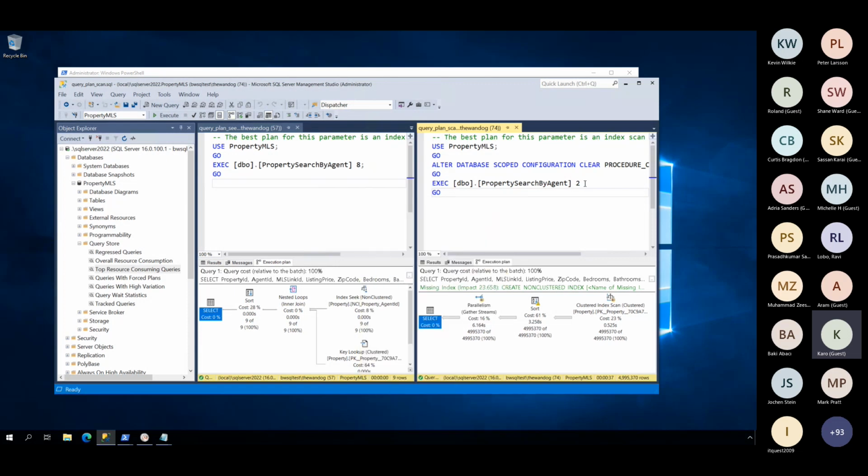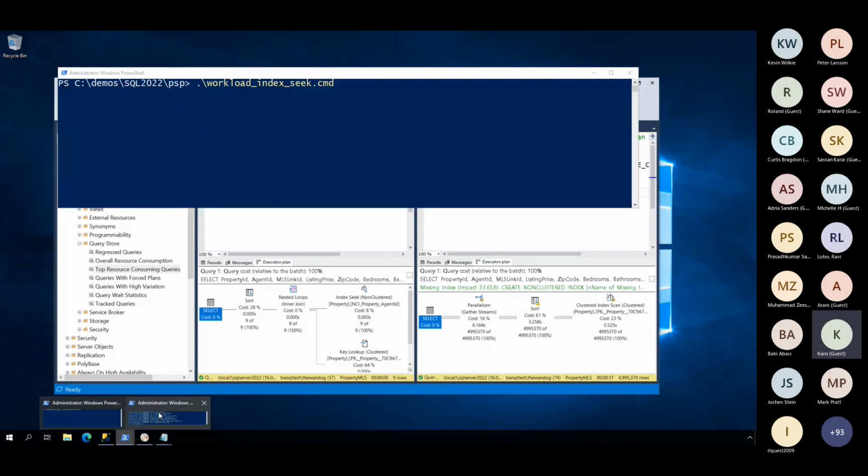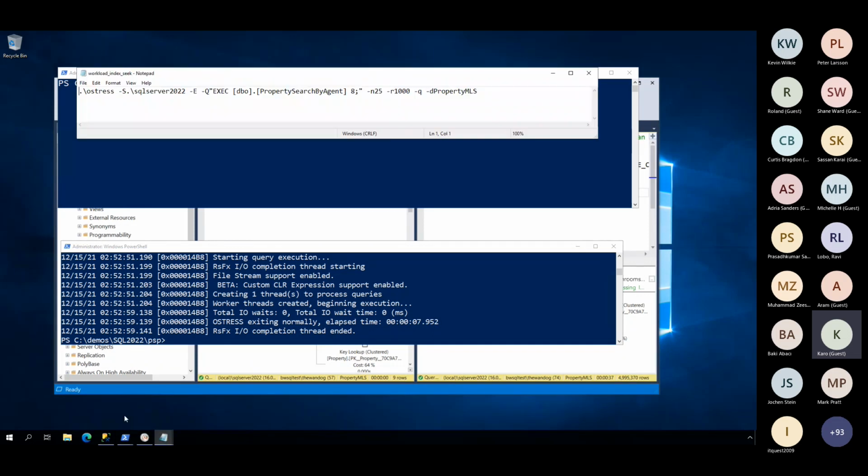With a parameter value of 2 over here, if I simulate plan cache eviction, clear the cache, and run the procedure with a 2, an index scan is best for that plan. These two things can exist at the same time today with previous versions of SQL Server. So let's see what it looks like in action. I'm going to use the popular tool ostress to run these workloads.